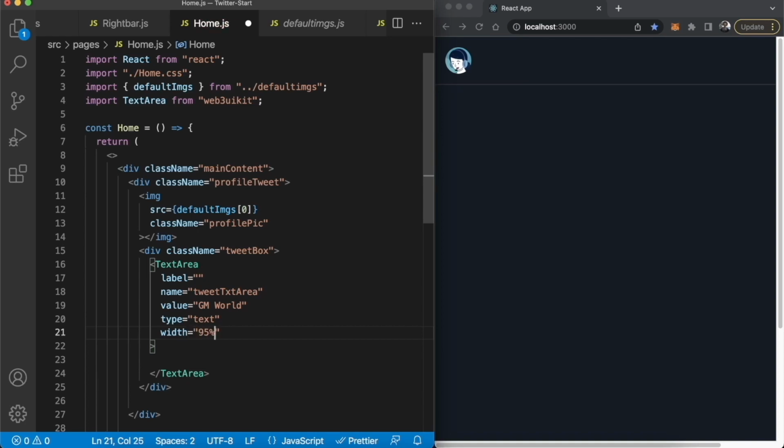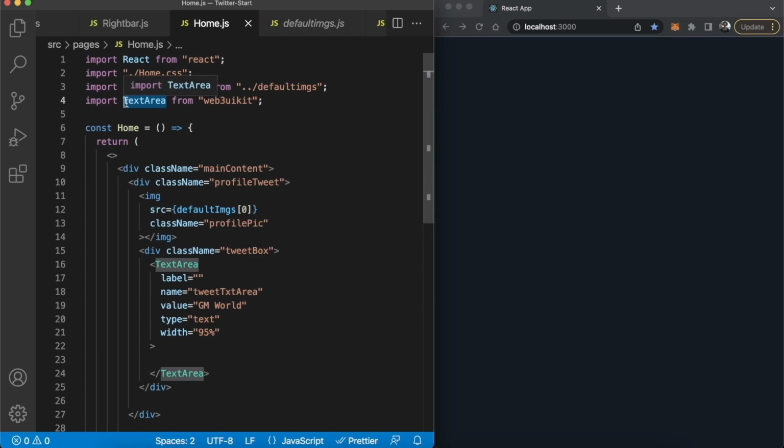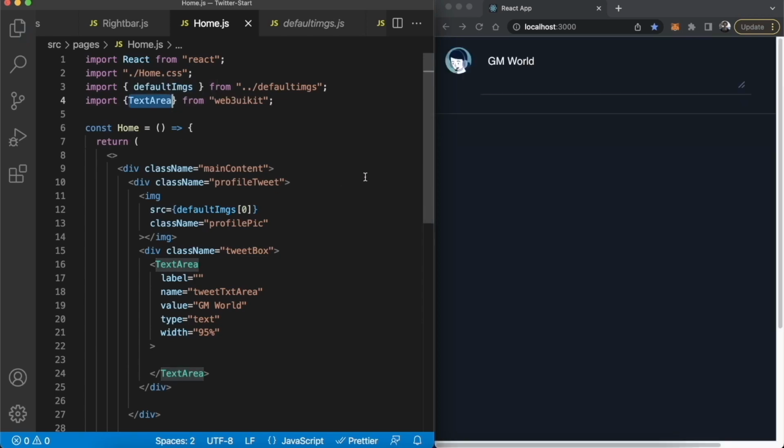So we save that and everything disappears, but I think it's because we didn't destructure this import properly. So put it within curly brackets, save that.